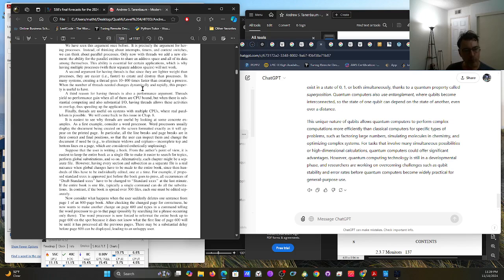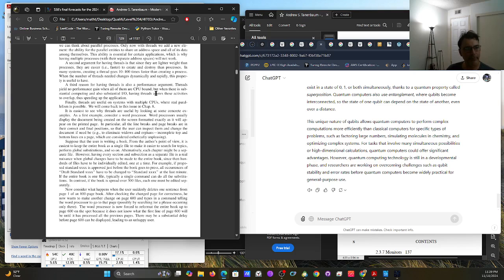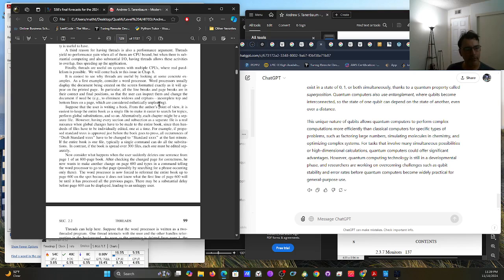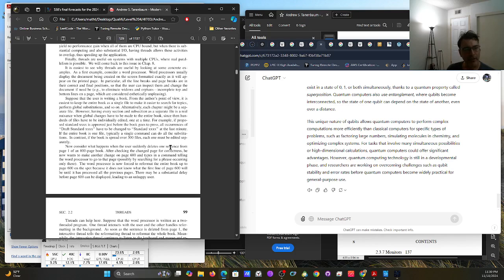And so, someone has to know the difference with threads and processes. So threads are 10 to 100 times faster than creating a process. Third reason for having threads is also a performance argument. Threads yield no performance gain when all of them are CPU bound. But when there is substantial computing and also substantial I/O, having threads allows these activities to overlap, thus speeding up the application. Okay, so thread architecture.